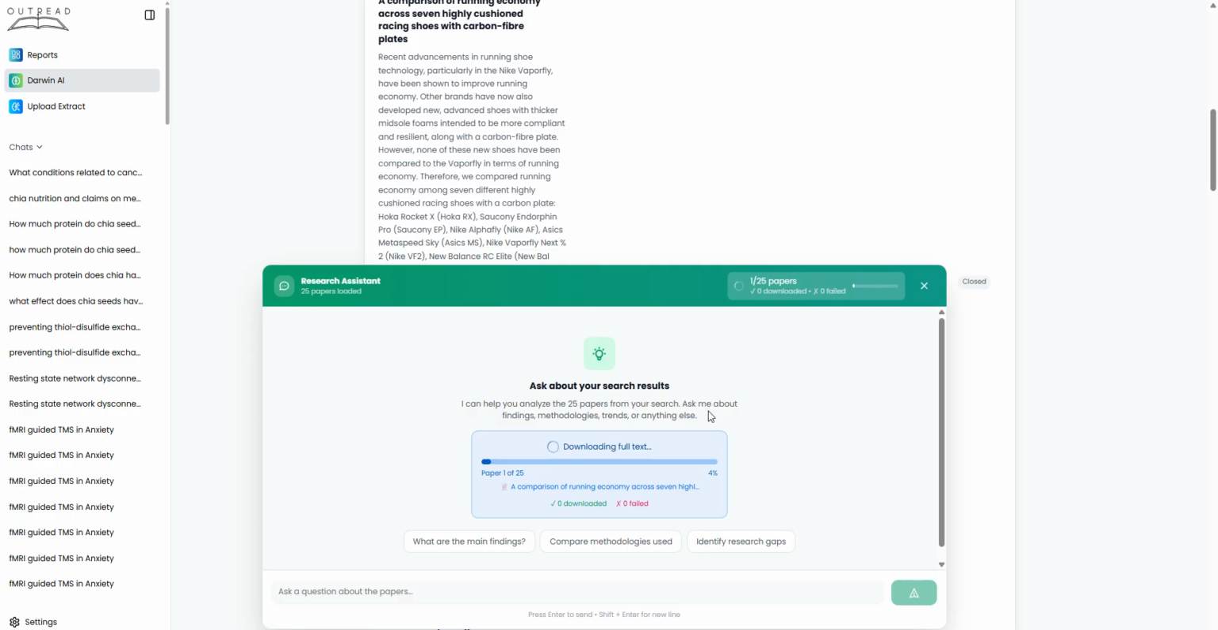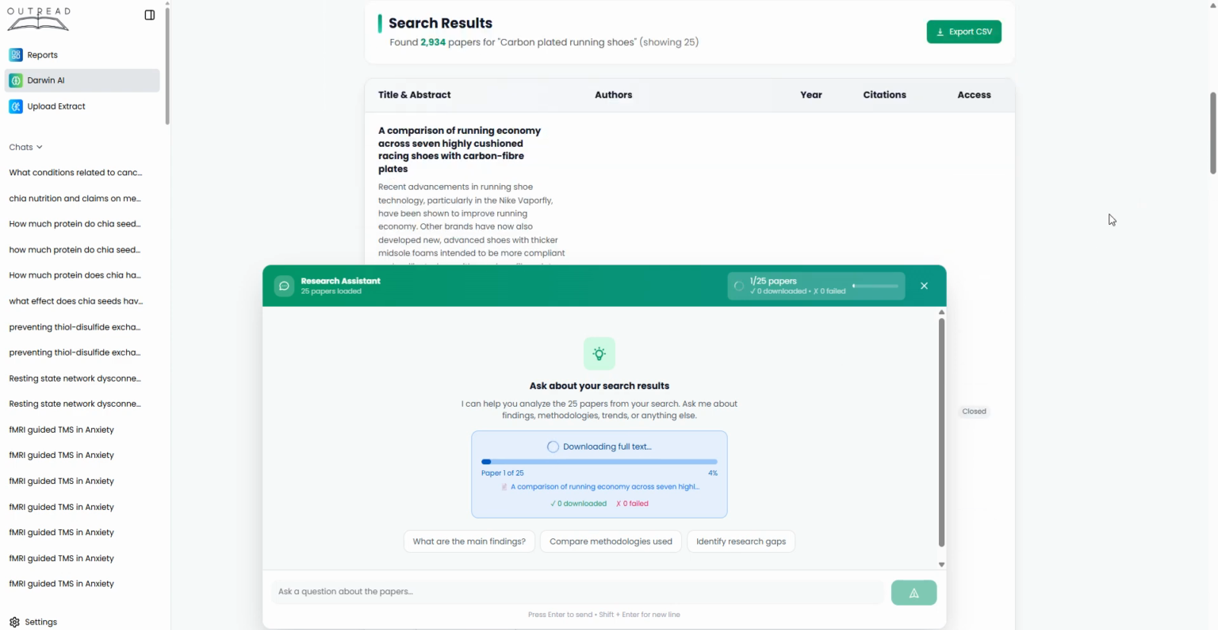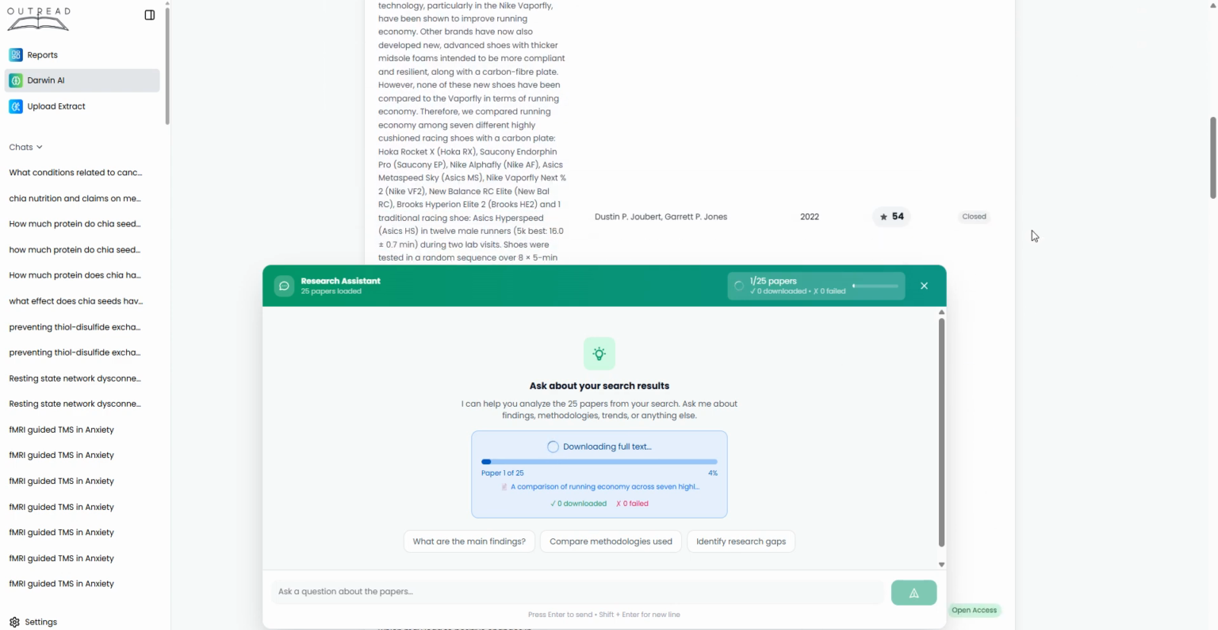So for example here, it's going to go through each of these papers and then it's going to tell me at the end how many of these papers have the full text available and how many of them don't, after which I can ask my question. Now obviously this will change depending on your keyword and how many open access papers are available for your particular keyword.